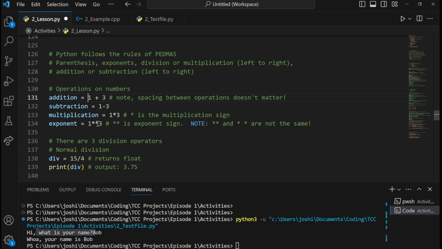But when you're talking about things that use two characters like this, these are not the same. Even though this takes up two characters, treat it as one character, because that's what Python treats it as. Because this is the exponent sign, this is the multiplication sign.